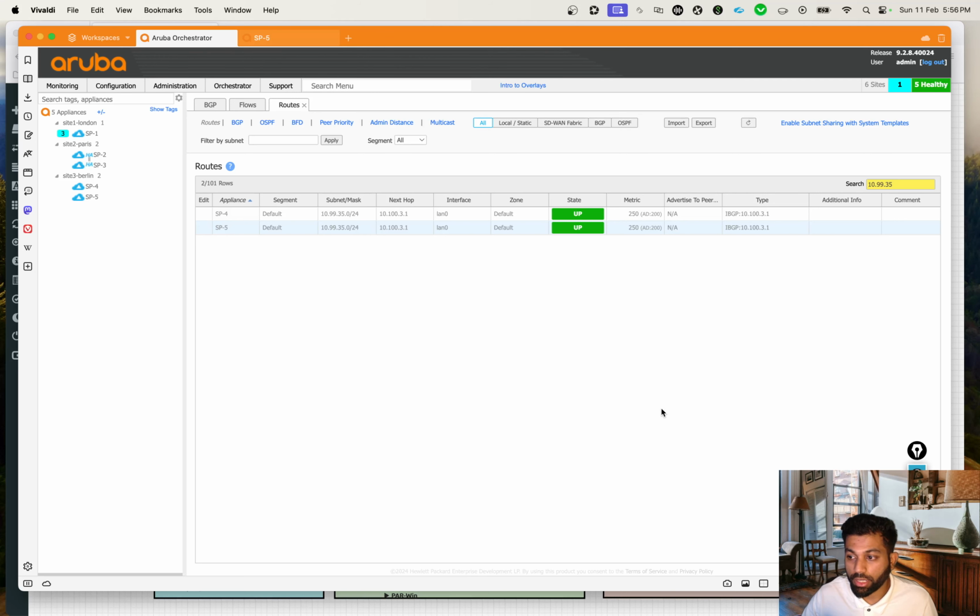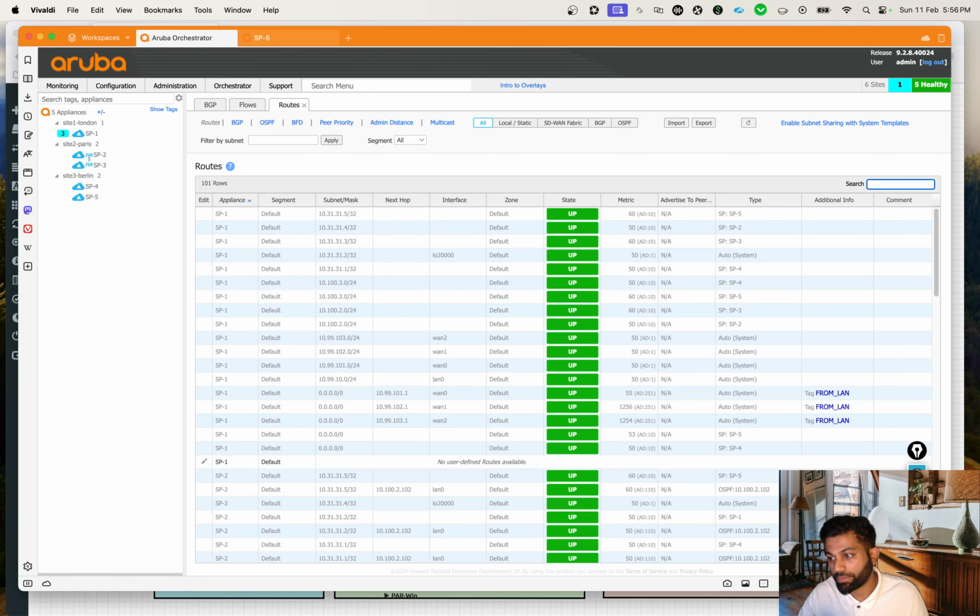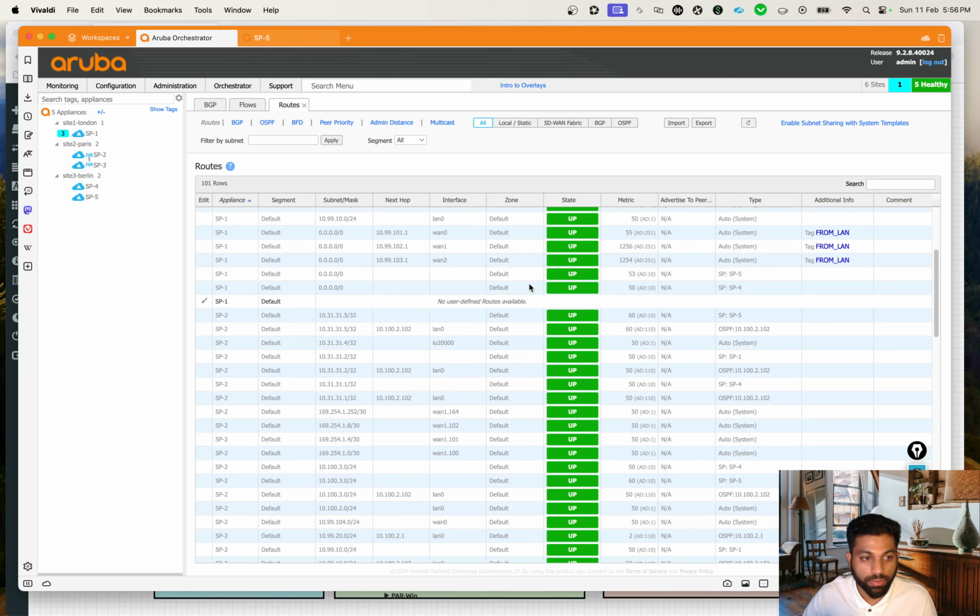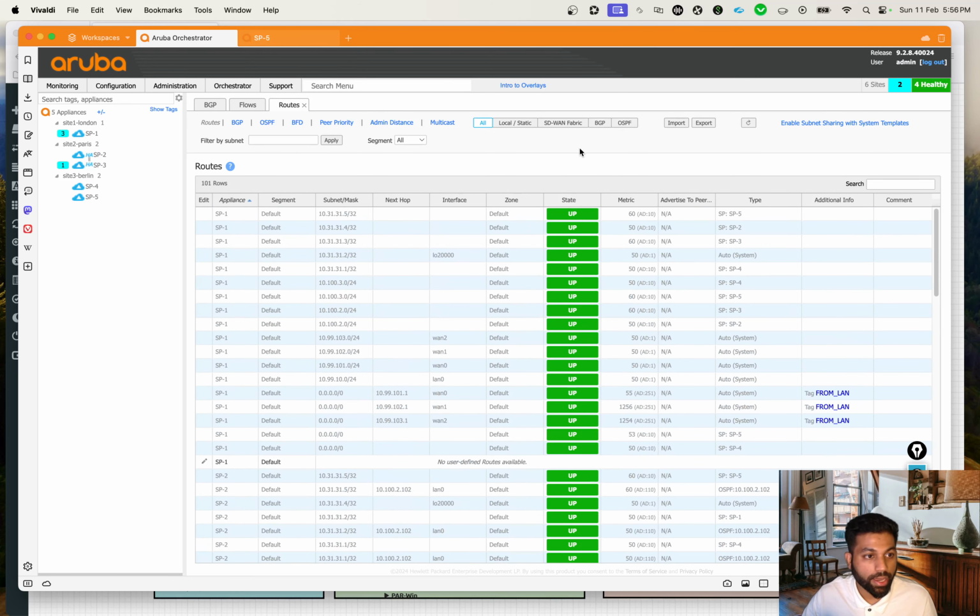And to do that, we need to basically go to where? Let's remove the search here. So again, remember these knobs. These knobs are very important. Like I said earlier, remembering where these knobs are is important. So what we are trying to do is take the BGP routes and advertise them into subnet sharing. So we need to do something inside the subnet sharing piece, which we'll have to do for SP4 and SP5.